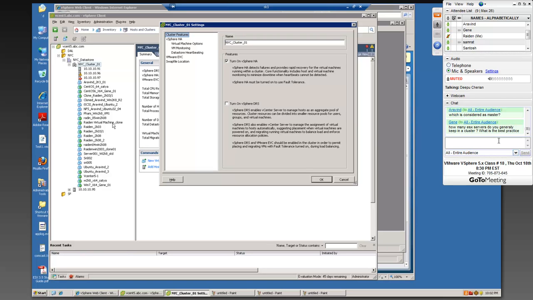All their clusters are 32 nodes. That is a huge data center. They are actually a cloud provider like Amazon. For them, every server is... okay. So there, every cluster is 32 nodes.